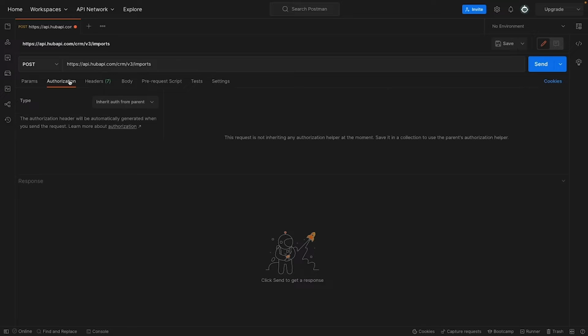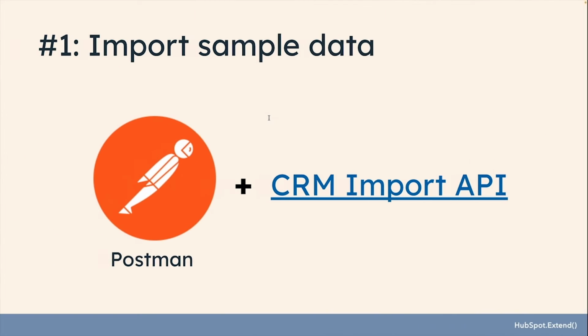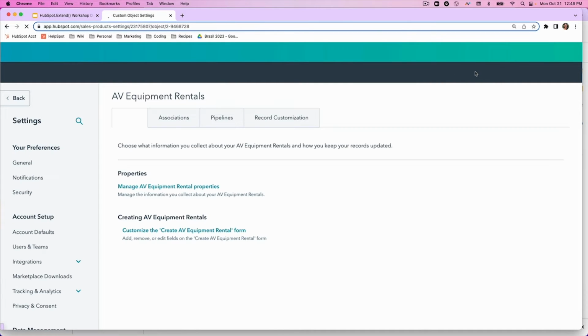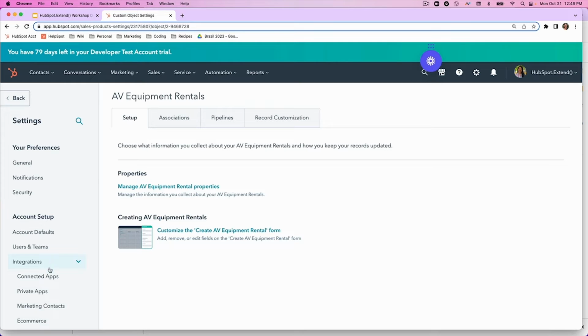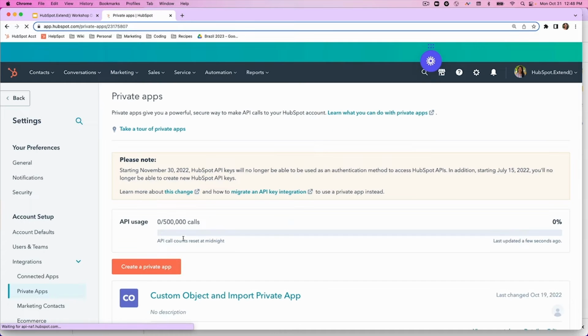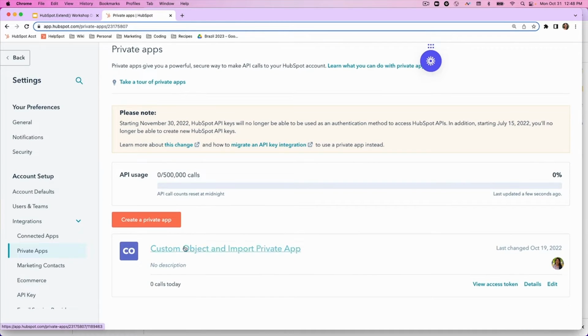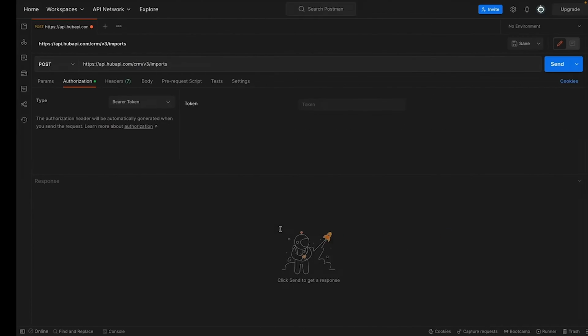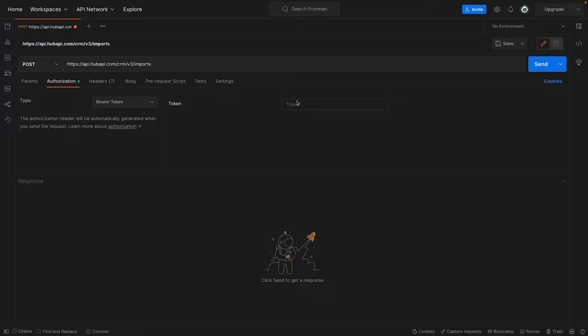We go to authorization, and we're going to choose bearer token. The bearer token here is where you're going to put in your token that you received from your HubSpot account. If we go to our HubSpot account, we are able to grab that when we go into our settings, then integrations, private apps. Then we're going to click here and show token, copy that over, and then back in Postman, we're going to paste that in.